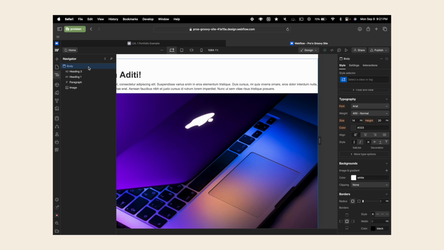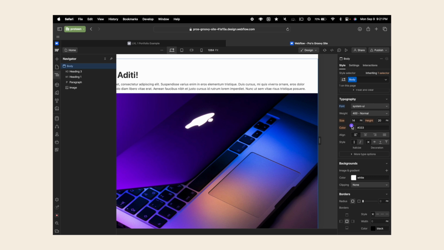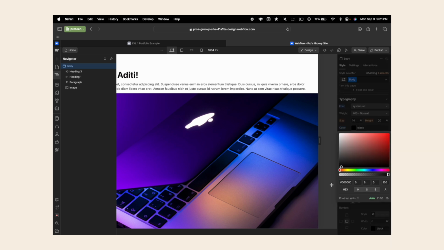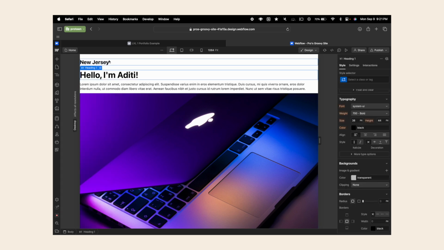So for example, for this body, I'm gonna go ahead, I'm gonna change this font, and I'm gonna make it System UI. And I'll change this color as well. I'm gonna go ahead and I'm gonna click and make it black. As you can see, this has changed the styling of all of the elements on our page, all of the text elements on our page.